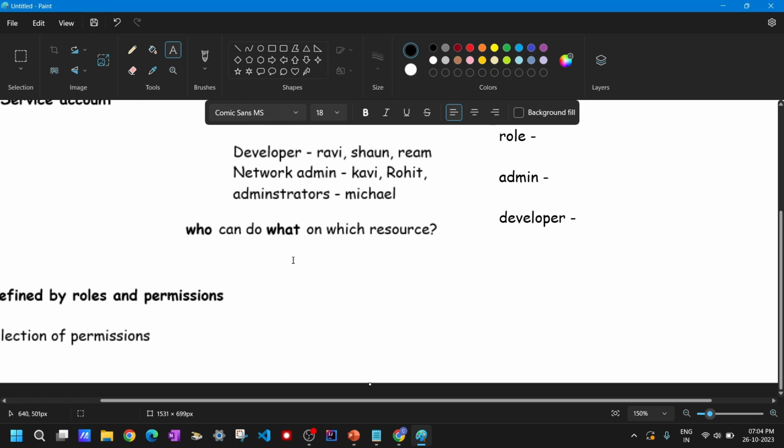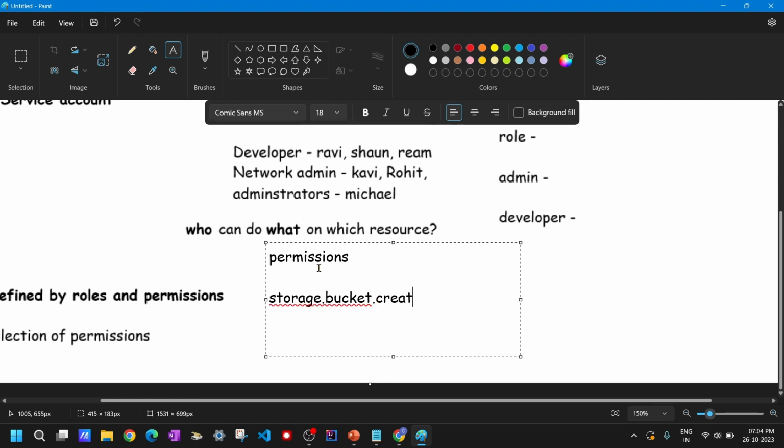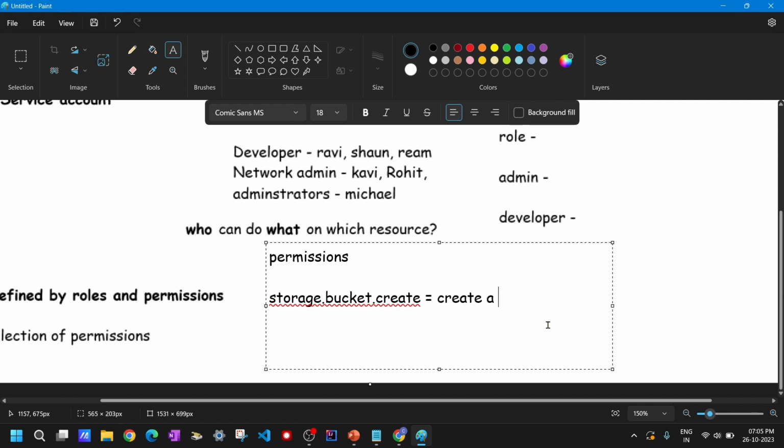Okay, so let's talk about permissions now. As I mentioned, permissions can be for creating a bucket. So what is the permission for creating a bucket? It is storage.bucket.create. A bucket is nothing but a Google Cloud Storage bucket. Don't worry, we'll be discussing more on Google Cloud Storage in a later lecture. So this is the permission to create a bucket.